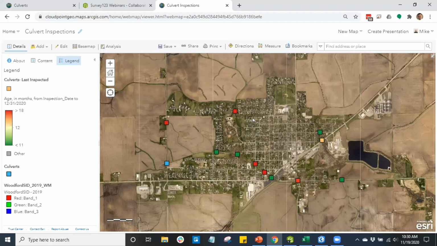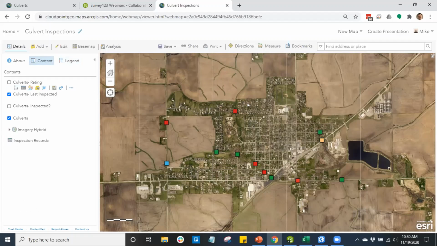So this is another way that we can utilize these join features, these join layers, to show our end users that we've got a handful of culverts that don't have an inspection record submitted in the last 18 months or more, possibly. That's a way that we can create a plan for attacking and submitting inspection records for our culverts.